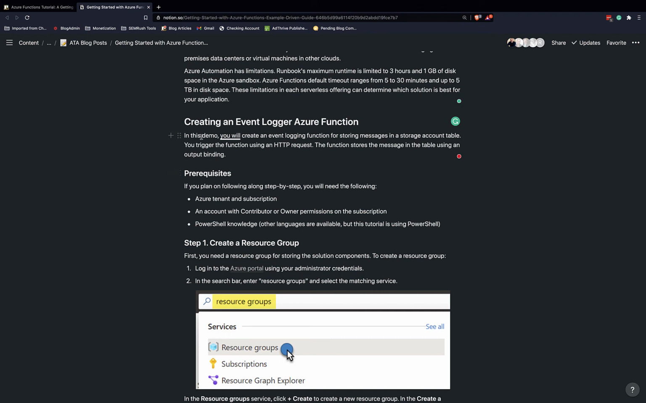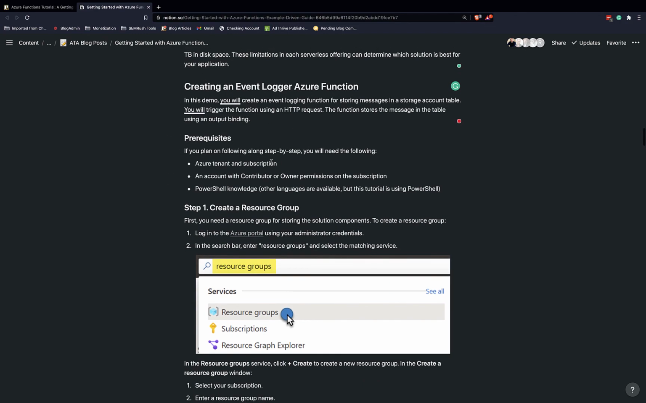Then you could say, in this demo, you'll create an event logging function for storing messages in a storage account table. I hope he has already said something about a storage account table. "You trigger the function." Starting a sentence with "you" doesn't make sense. You will trigger the function using an HTTP request. The function stores the messages in the table using an output binding. This seems robotic. That needs to be made more conversational.